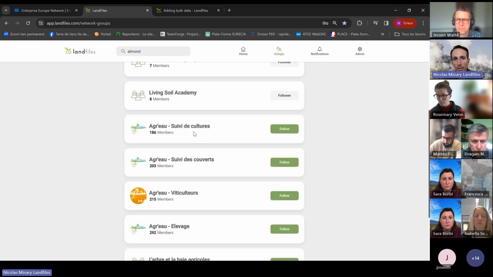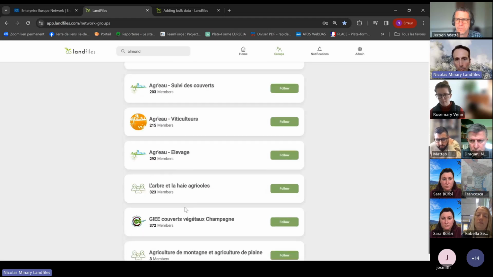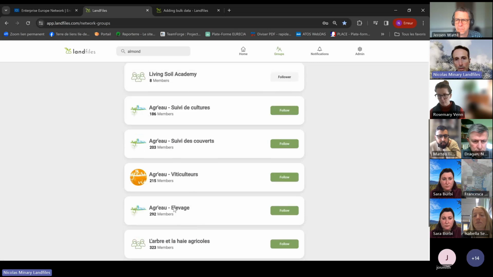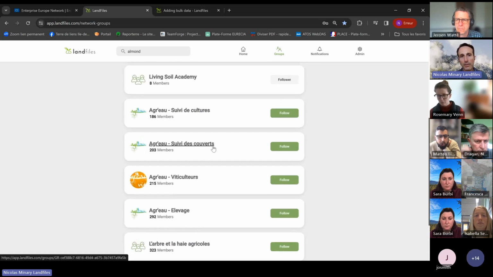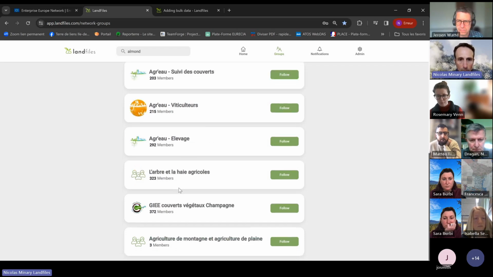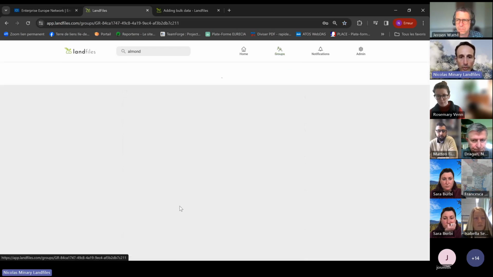But there are also other groups here which are relative groups. So these are French groups we started a few times ago, and we linked it to the Agromix group, so you can go and discover this group. So let's go, for example, to this group. No, sorry, I wanted to go to this one, the couvert végétal Champagne.